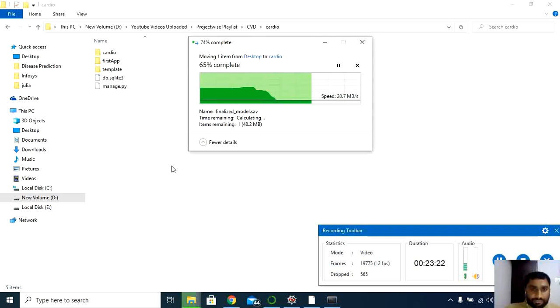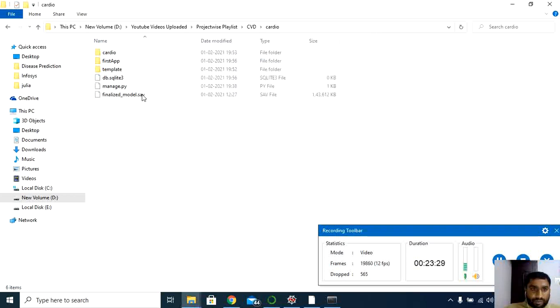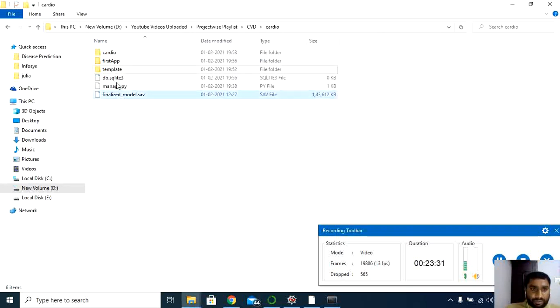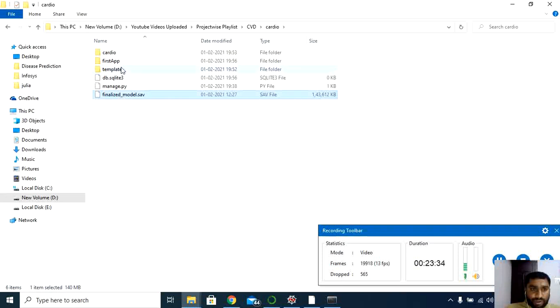Now you can see, yes, this is my model here. Always remember, the model should come here, outside of these three templates. You can use one more folder called models, and dump all the models of your machine learning in that particular folder. Since I have only one model here, I'll keep it outside, together with the manage.py file.